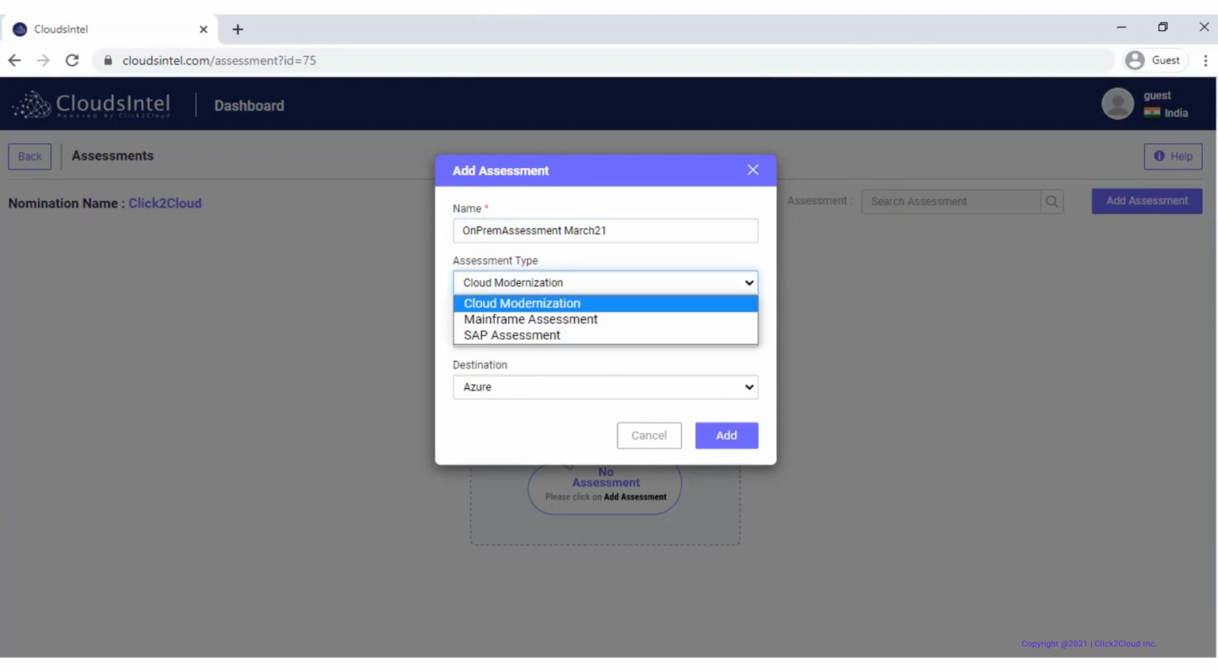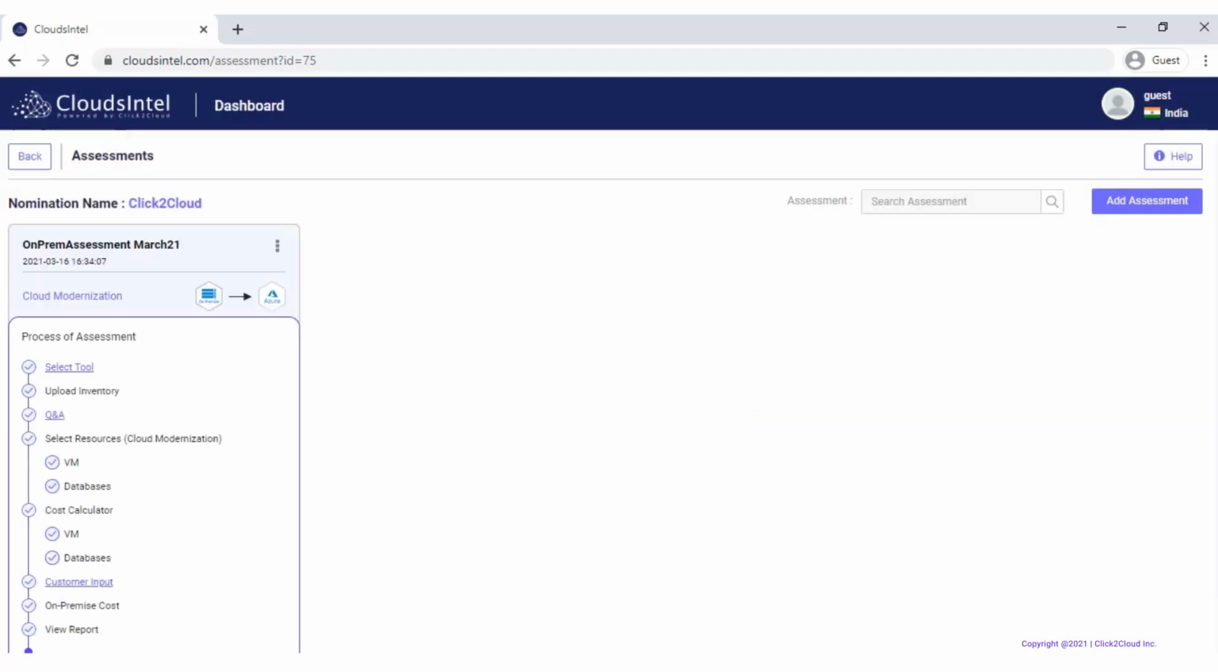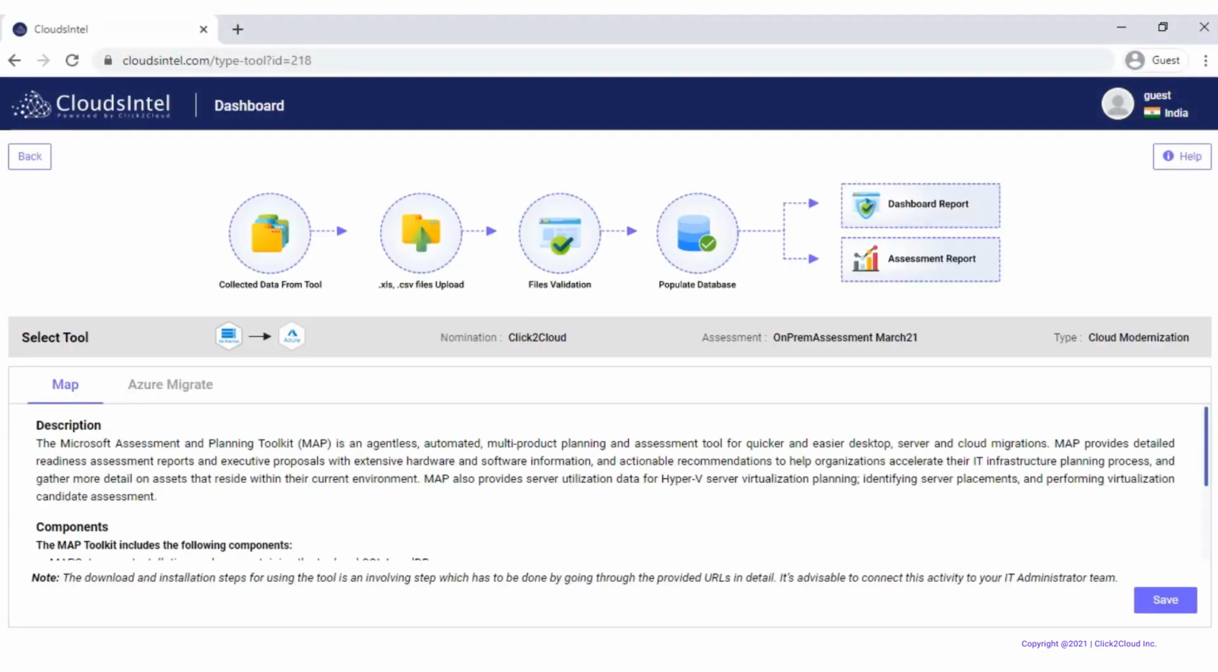Provide a name, assessment type, source, destination. A new assessment is created. On pressing Add button, the new assessment card is displayed. In Assessment Card, Select Tool, this takes you to Select Tool page. This page displays the list of various tools that you can use for discovery and assessment.